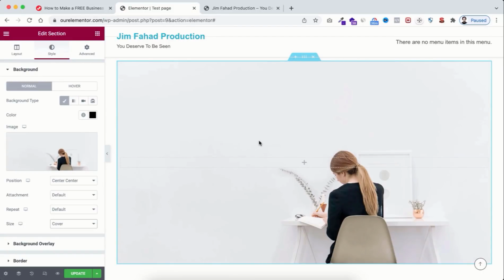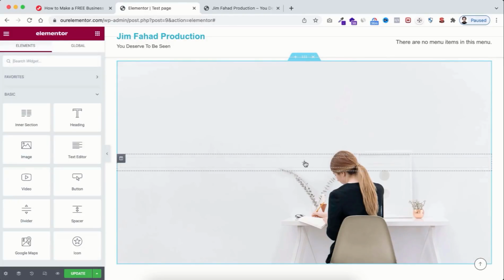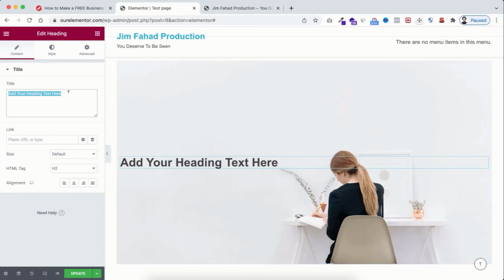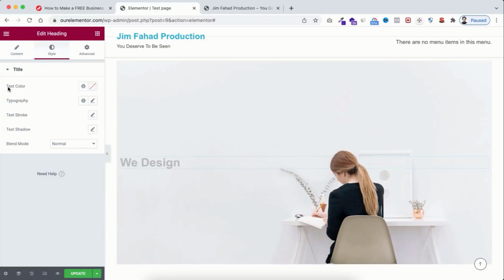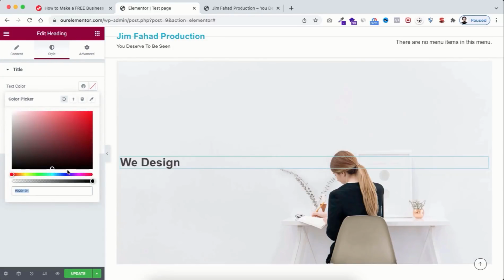Now if I want to insert any element within this section, all we need to do is click on this plus icon. Then for example, here I'm dragging a heading widget or heading element, and here I want it to say we design. Then if you want, you can make its alignment centered, right aligned, or left aligned. Now if you want to do any styling with it, for example if you want to change its color or spacing or any other thing, then you just need to go under the style tab. From here I'm changing its text color to any other color, so I'm selecting a purple looking color. Let's select this one. Actually it's kind of bluish, not purple.